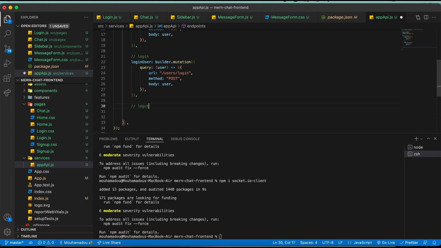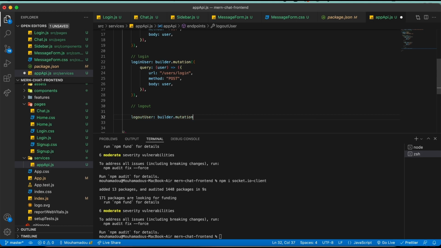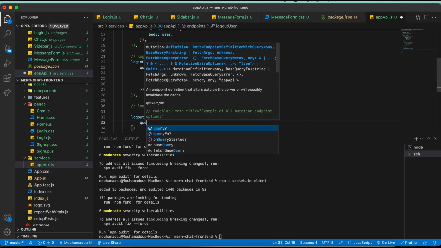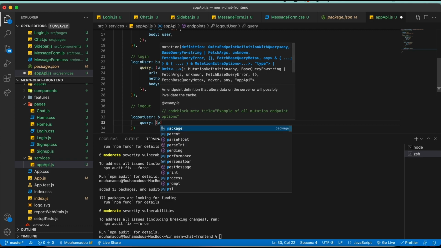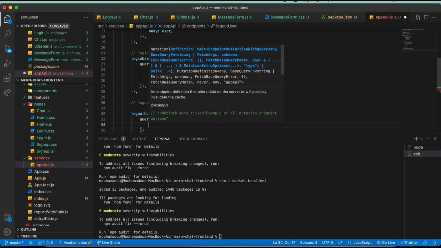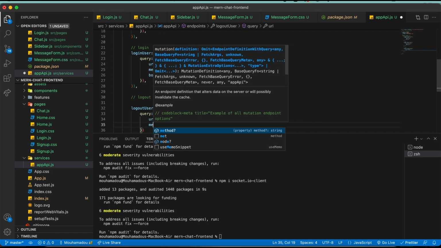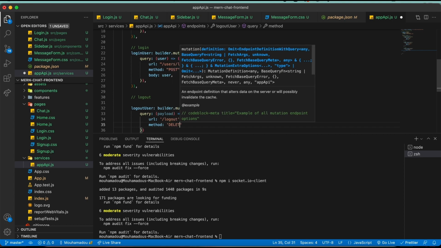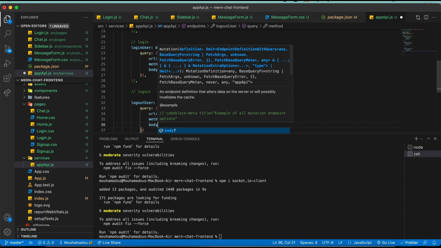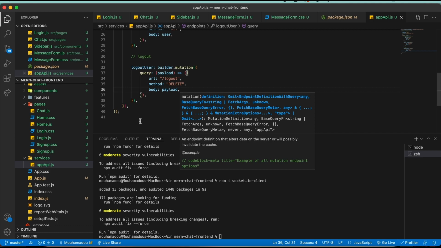So we have logout, right? So logoutUser equals builder.mutation. Again, the query takes some payload. So the URL is /logout. The method is a delete method, and the body is the payload. Okay, so these endpoints now give us hook-like functions that we can use to have access to these endpoints. So how do we do that?